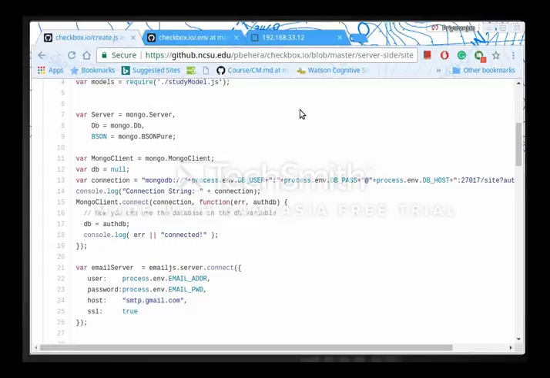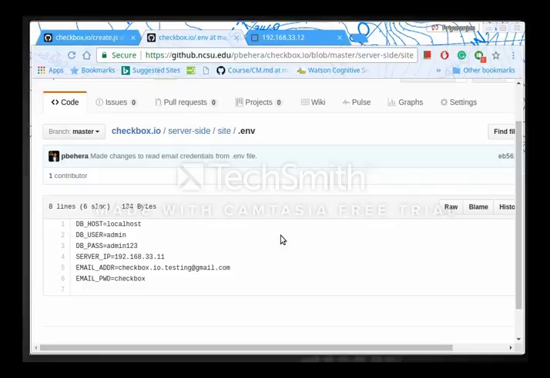I am using a module called dotenv to load environment variables from a configuration file. A sample configuration file is here. It includes the DB credentials and the email credentials that are required by the application. Now let's run our Ansible playbook and have a look.